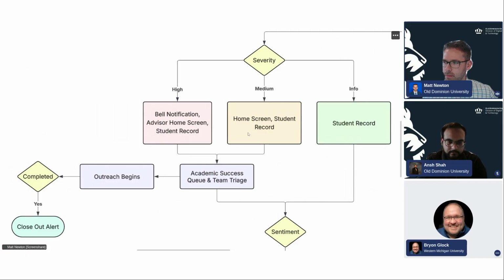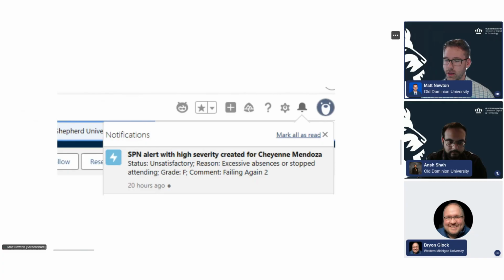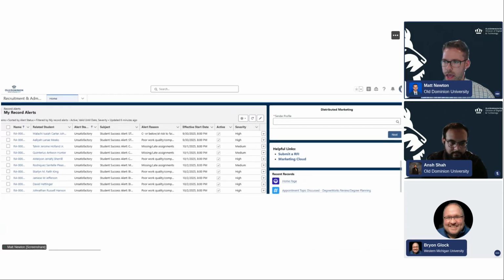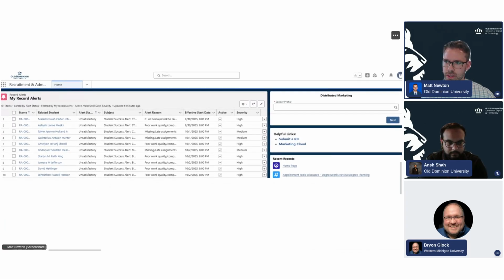For the high and medium severity items, we're taking those into a triaging queue where those are being outreached. Those activities begin, and then once they're completed, they'll mark that record as complete. We wanted to take a closer look at each one of those severity options and the different outcomes. This is what a record alert looks like inside of the system for an academic advisor. So we're sharing some basic information. If they were to click on that, it would take them into the record. An academic advisor who's logging in the morning would see a list of students and some of those alerts and the severity.